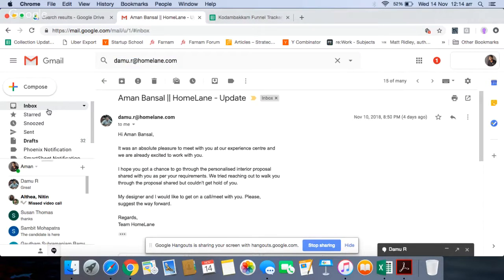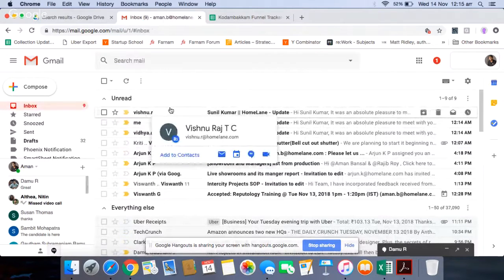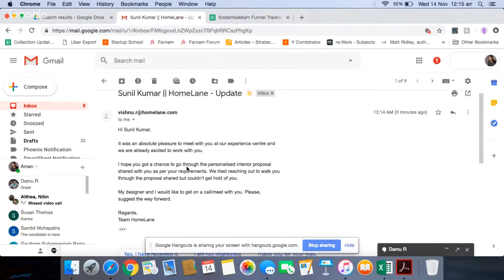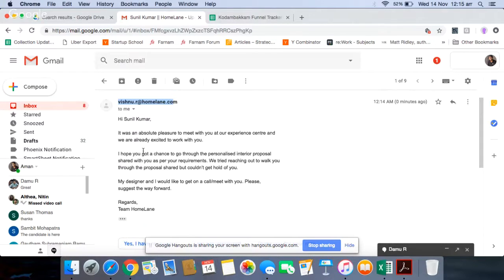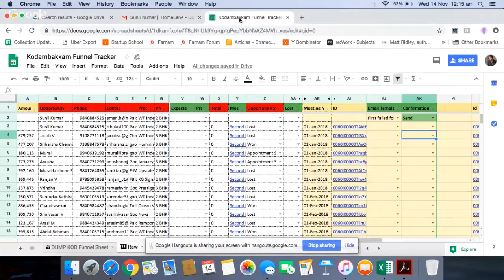Now, how the email would look to the customer is something like this. In this, I was the demo order, so hence the email has come to me, and it largely says it has come from Vishnu's account. It basically says that it was a pleasure meeting the customer, and then it is requesting the customer to get in touch at XYZ time, right? So this is the feature that we've launched for you guys. In case there are any queries, get back to me.